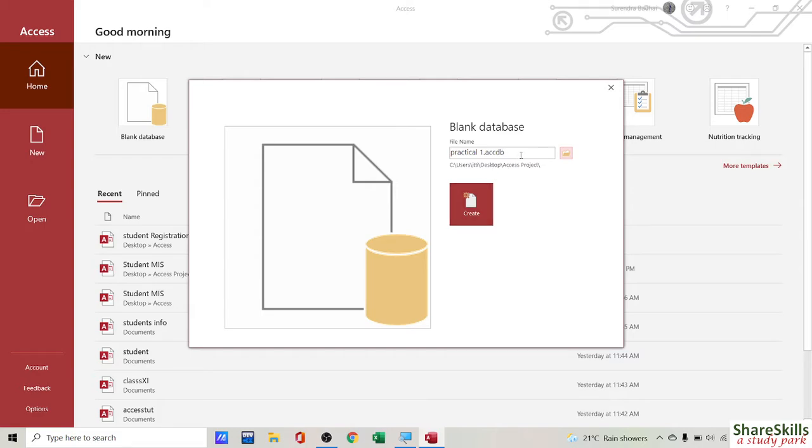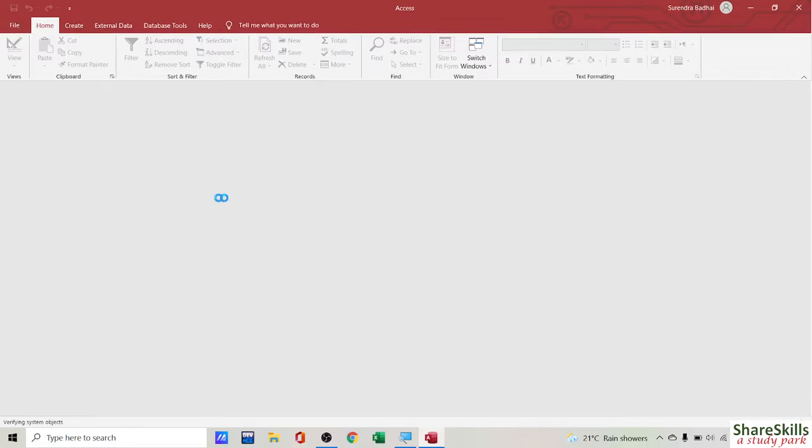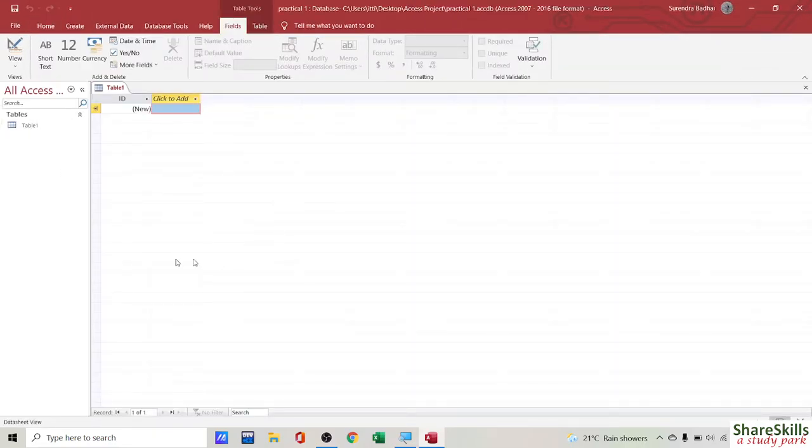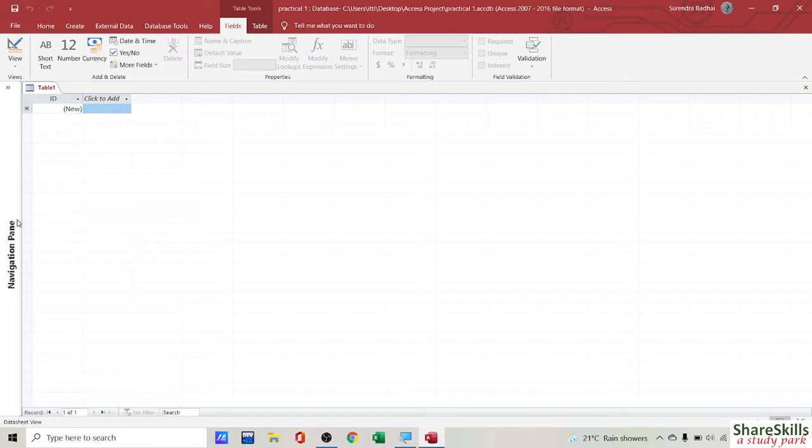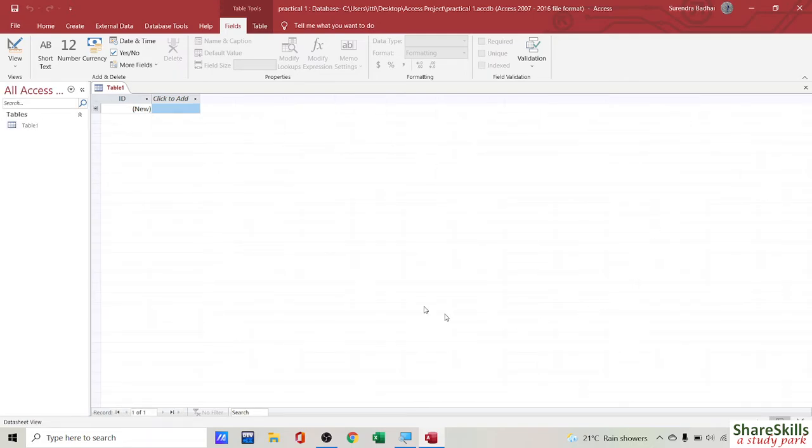After this, by pressing Enter or just clicking Create, you can find it like this. By default it provides one simple table. And this is the navigation pane. When you minimize it, you can find the name navigation pane, and this big part is the list of tables, or the view window. We can say preview window or view window.